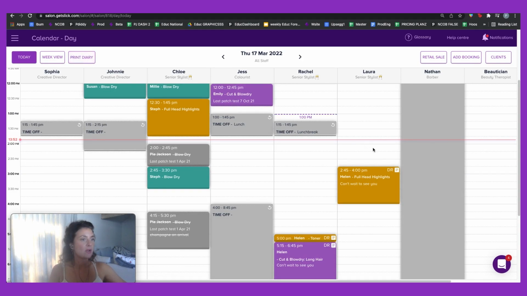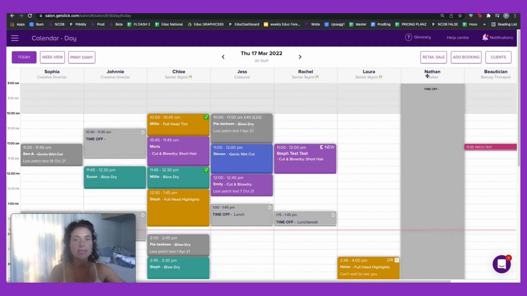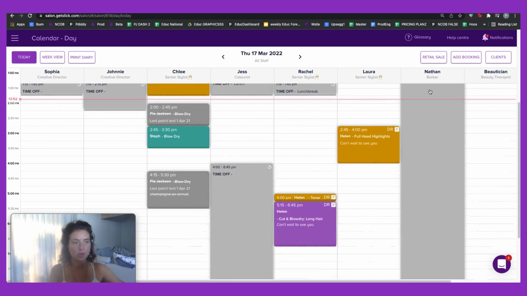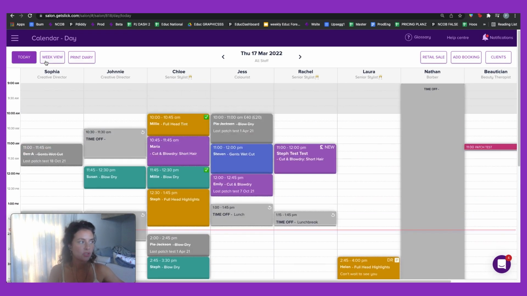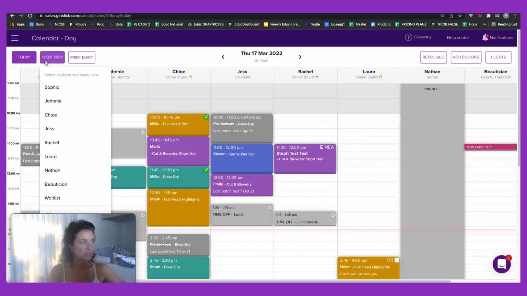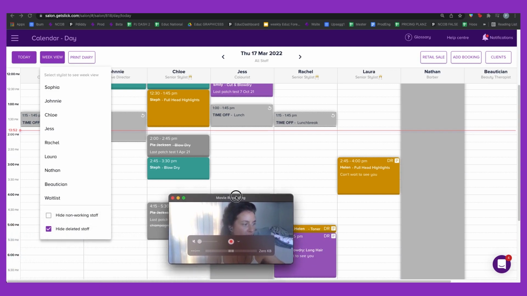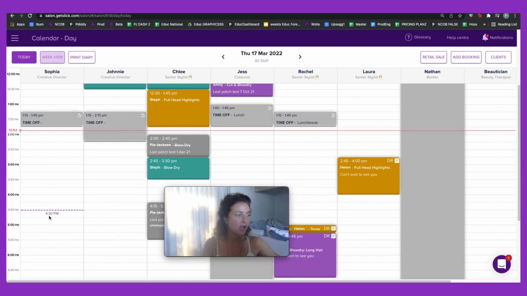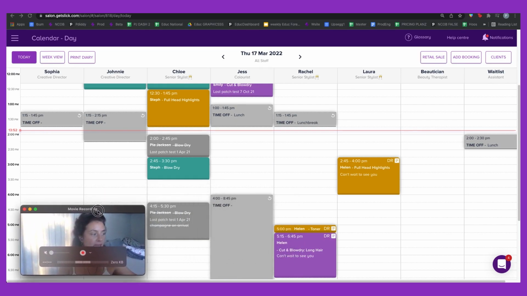All right. Now, let's say you've got a team member that is off, or you have team members that have regular days off and they have a block out column. So they've got time off blocked out, which is this large grey block here. What you can do if you want to tidy up the calendar is hide anybody that has time off for the whole day. So if you go to week view, let me move my face out of the way, and then click hide non-working staff, and you will see that that will just shut down their column and it will keep it there in the background, but it will just hide it for a bit to clean up the calendar and make it a bit easier to deal with.